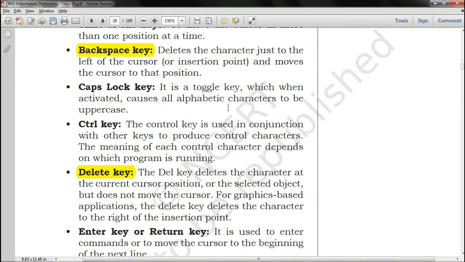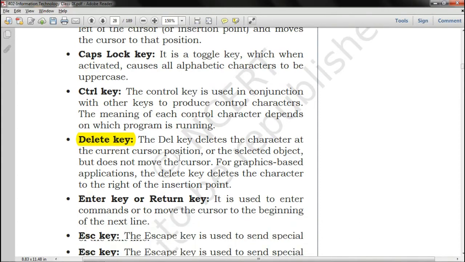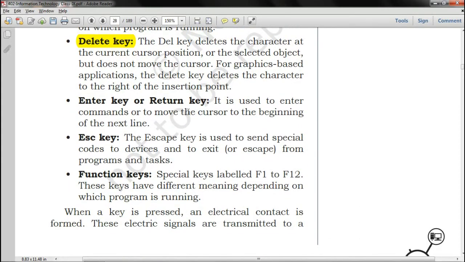Enter key or return key. If you are asking whether there is any return key on a keyboard, definitely, the return key is also known as the enter key, and vice versa. It is used to enter commands or to move the cursor to the beginning of the next line. It is helpful in giving a space, also a line space. If you keep on pressing enter, it will give you a one line space, right.